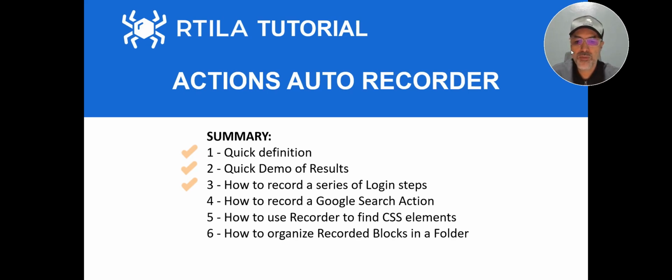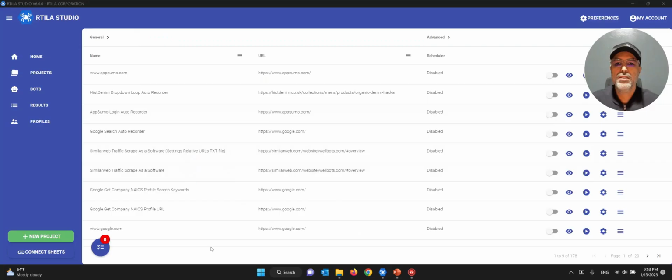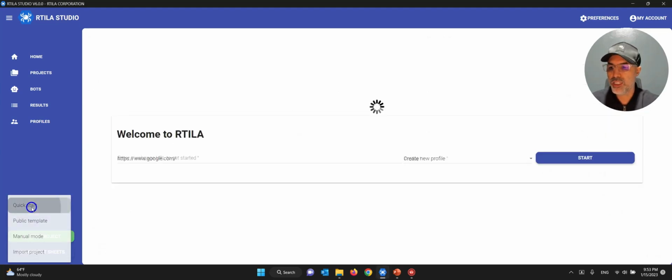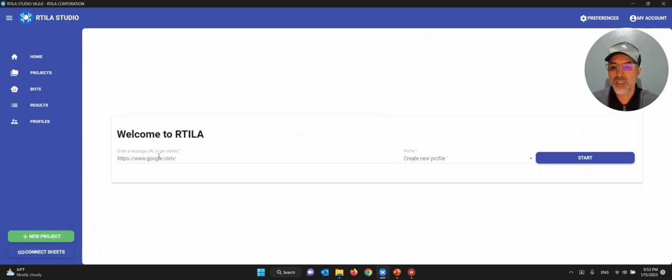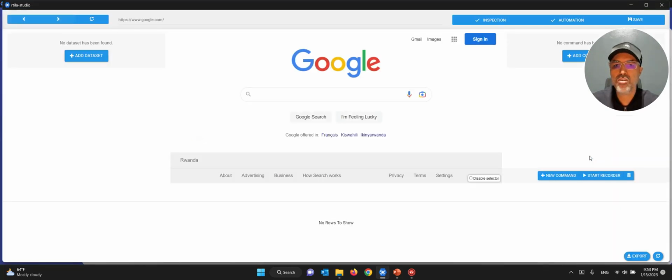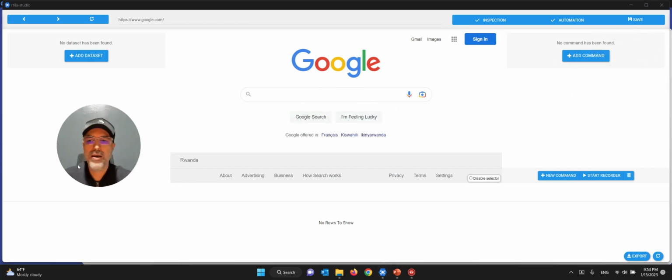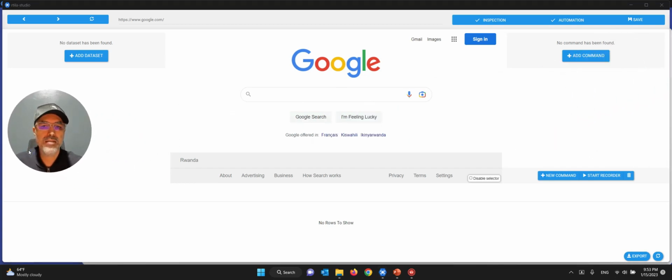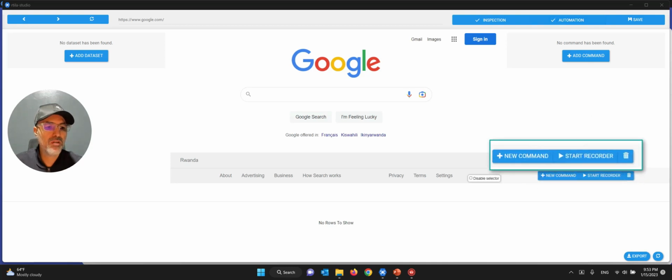Now let's look at point four, which is how I did the Google search recording. Here also we will start from scratch. New project, quick start, and it's already going to Google by default. I hit start, it's going to load Google. And here again, I'm not going to disable any panel. I'm going to start recording straight away.